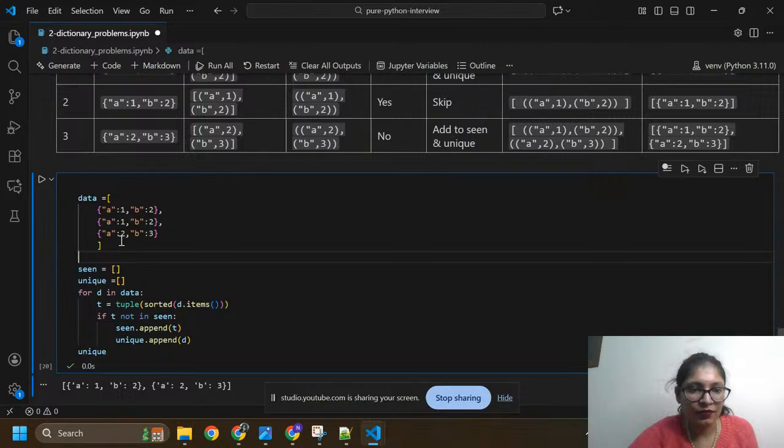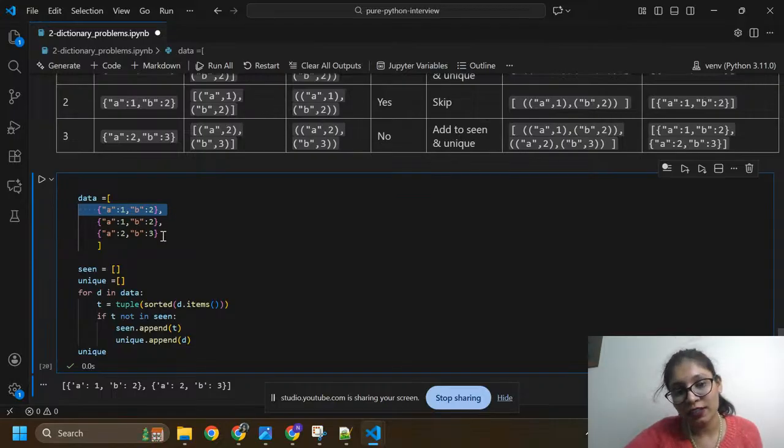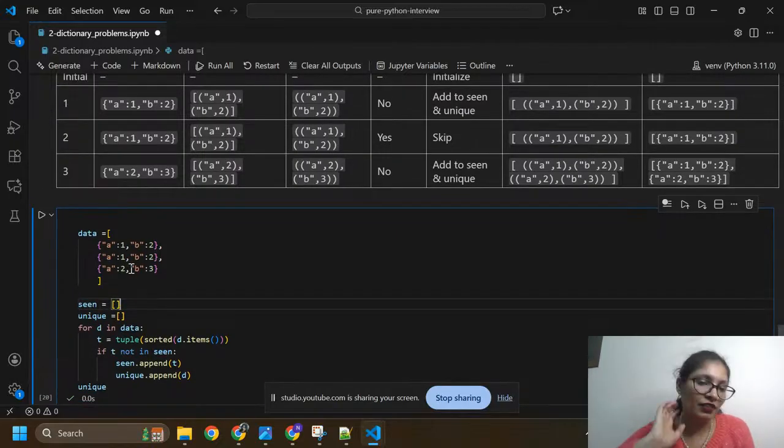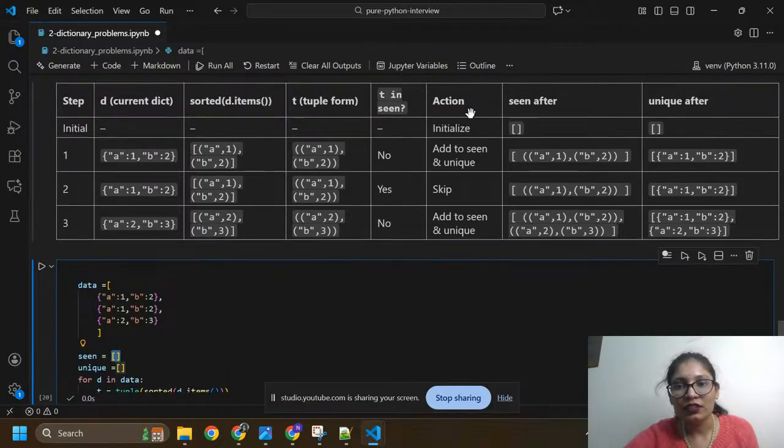So here you can see this is the input, data equals to input. We have different dictionaries inside this, we have three dictionaries, so we just need to remove the duplicate dictionaries, and we can keep only unique dictionaries inside unique. And here this is another variable, seen, where we can store elements and check whether an element, or in place of element you can say dictionary, is present here or not. So initially we have seen equals to an empty list and unique also an empty list.